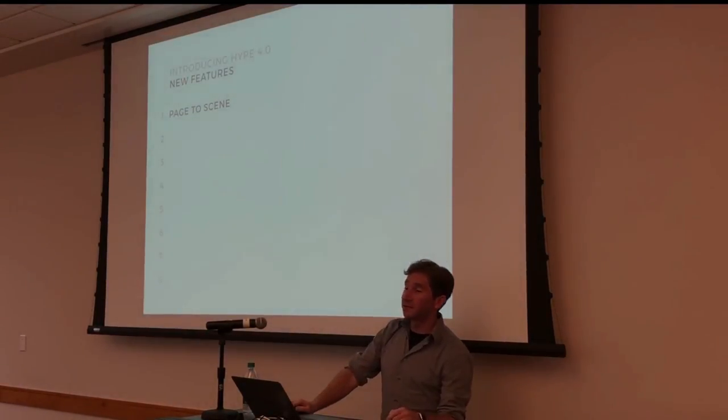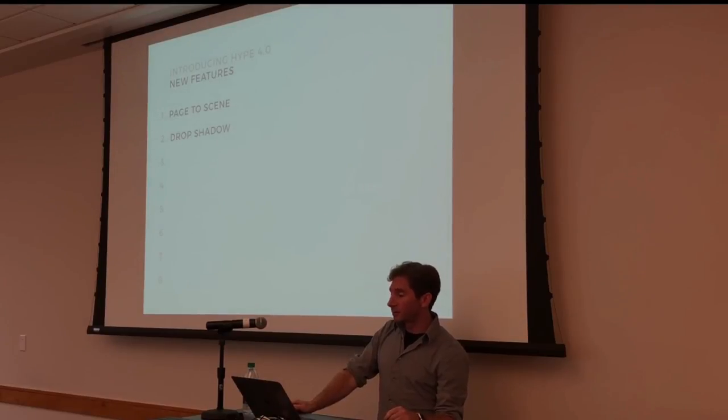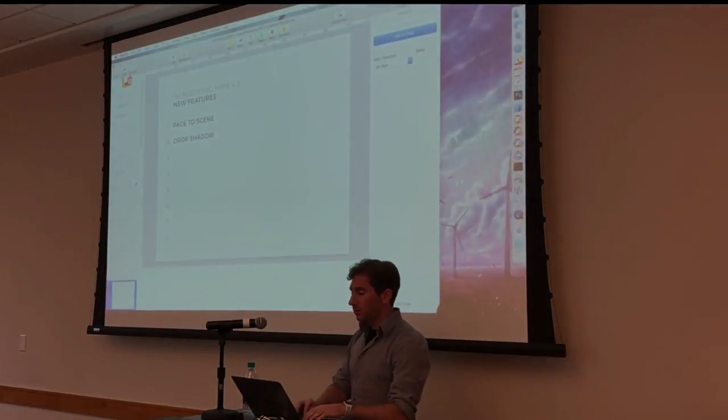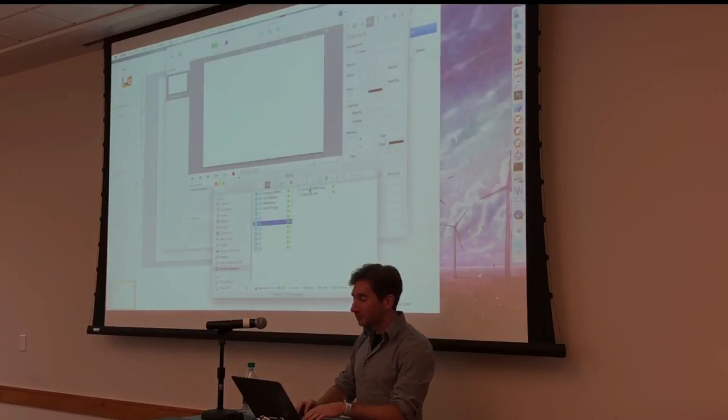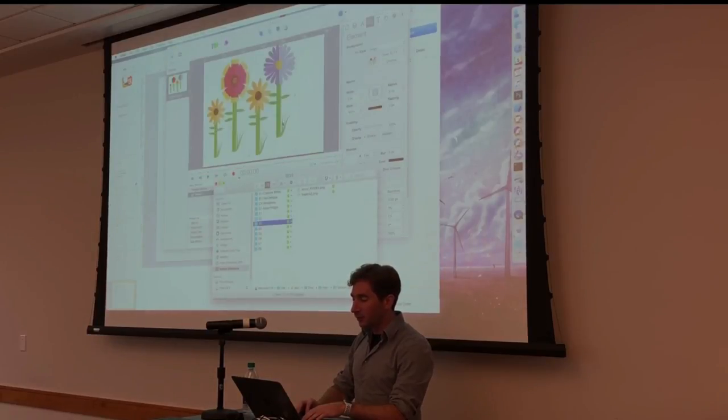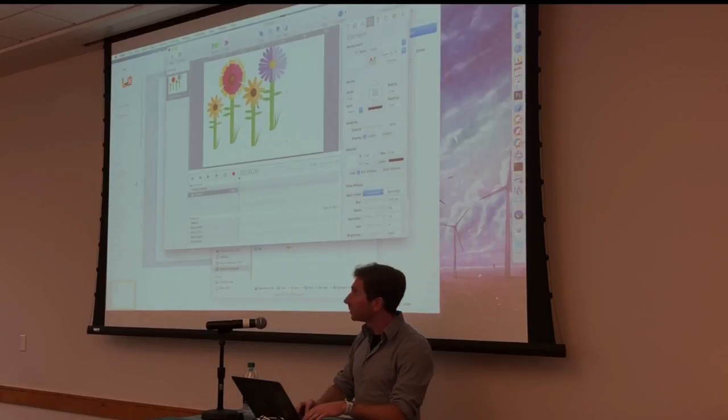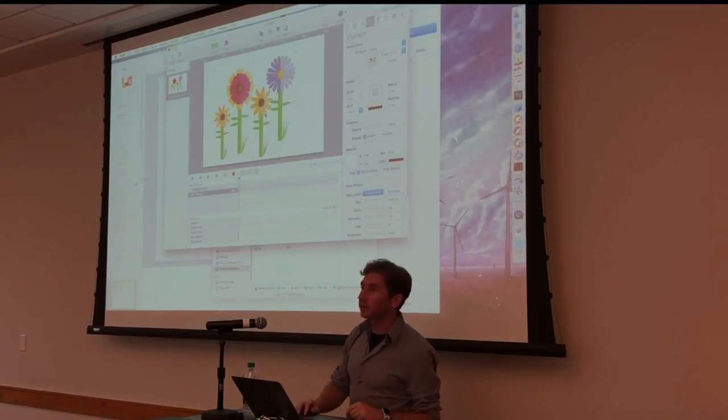And so that's the new page to scene feature. The next thing I'd like to cover is drop shadows. And I have demos for all of these, so you'll have to bear with me for a second while I set everything up. So I'll import an image right here, make it a little bit smaller, so make sure everyone can see okay.